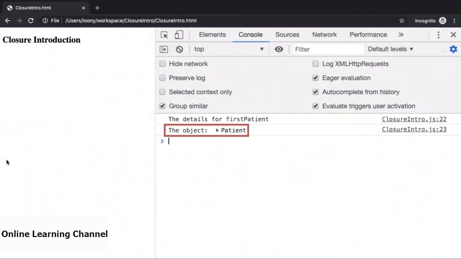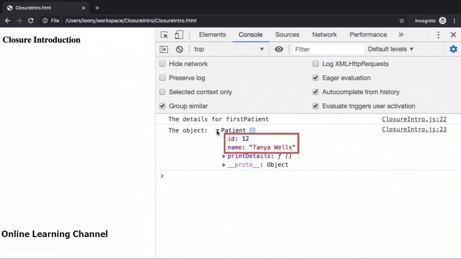So we can see that the patient object has been printed out here, and upon expanding it, we see that it includes the ID and the name fields, and also the print details function, but the address and the blood group fields are not visible here. So how exactly can we access them?